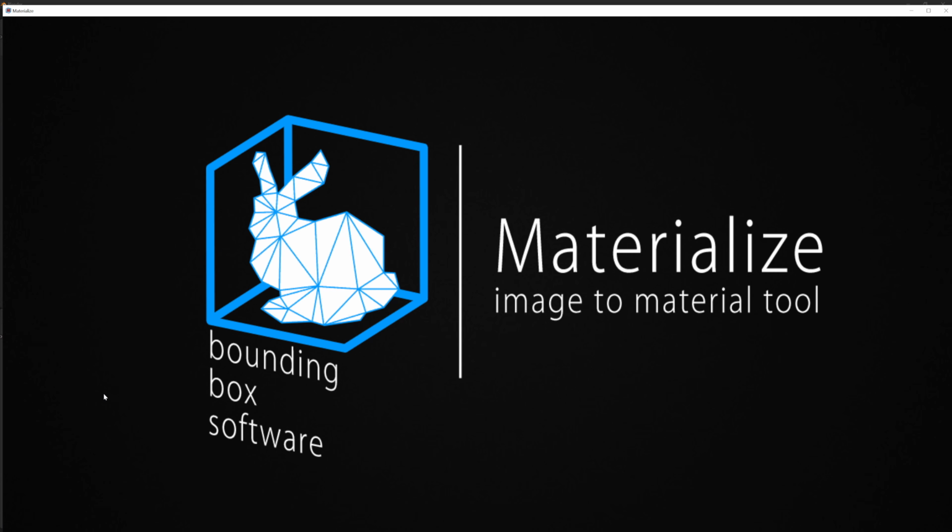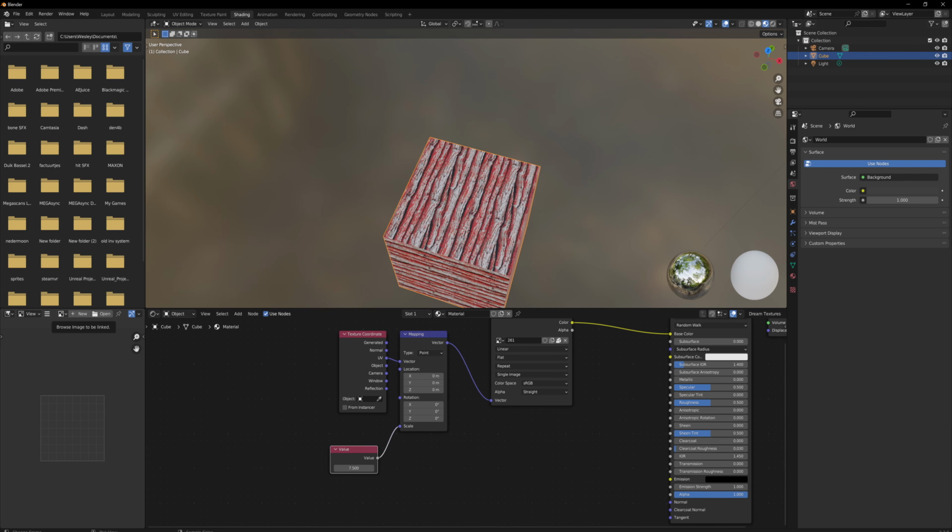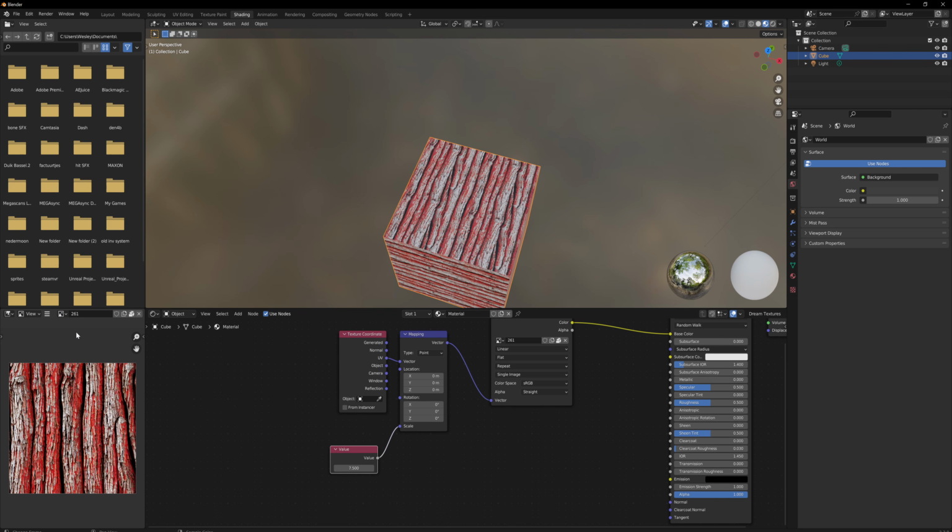We have this handy little program here called Materialize, and what that does is it allows us to import a diffuse map, which is just the normal texture, which we can easily get out of here if we just go into our texture and then Image, Save As.